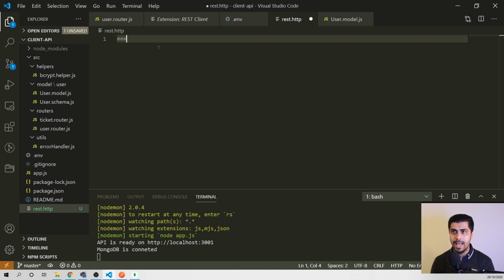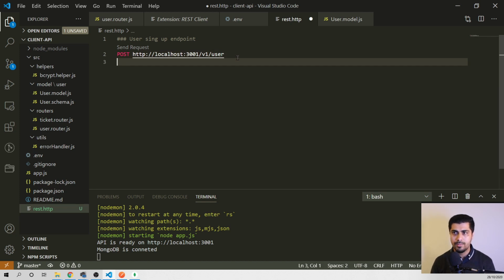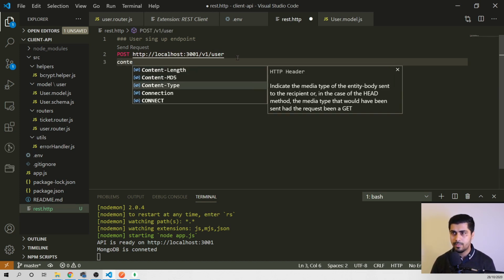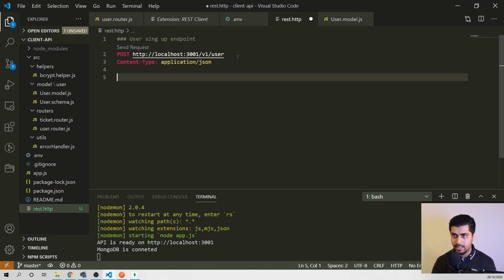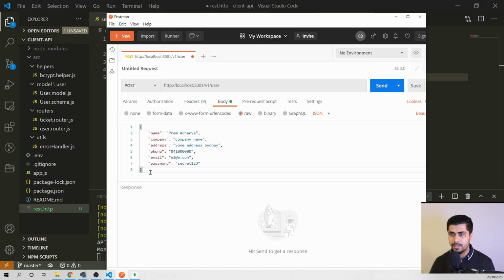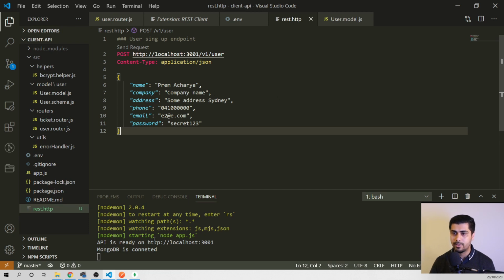Okay, we put triple hash to write the comment. I'm gonna say user sign up endpoint, and provide what method it is. It's a POST method, and underneath we need to provide the content type, which is basically application/json, because we are sending JSON data like here. So I'm just gonna copy it and put it there, and you can save this file for your reference. For the future you can just use the same file.